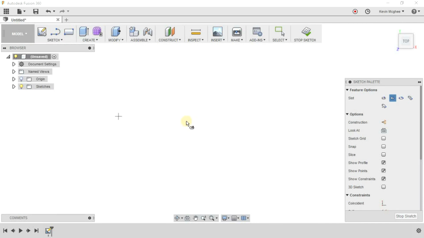Next one is center point slot. So this one is starting from the center, going out. If we wanted 6 inches, we'd have to type a radius of 3. And 1 inch going this way to get the same sort of size as the other one.